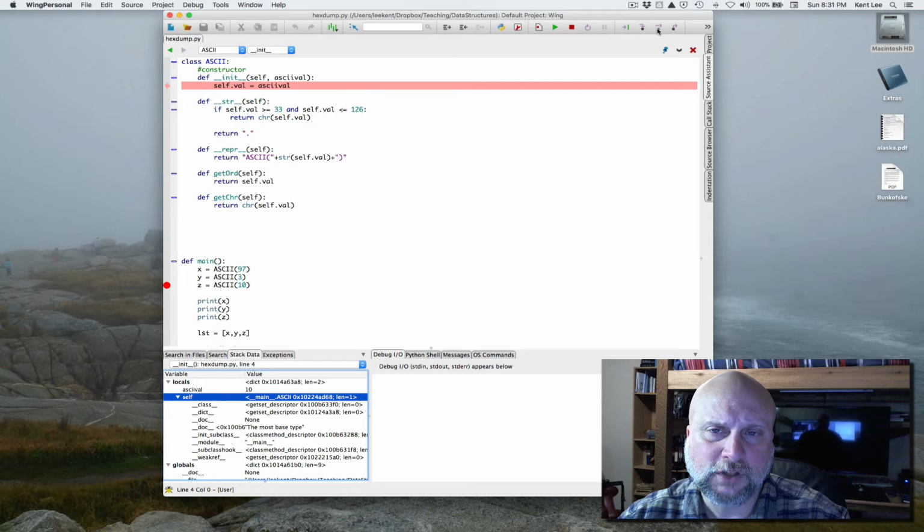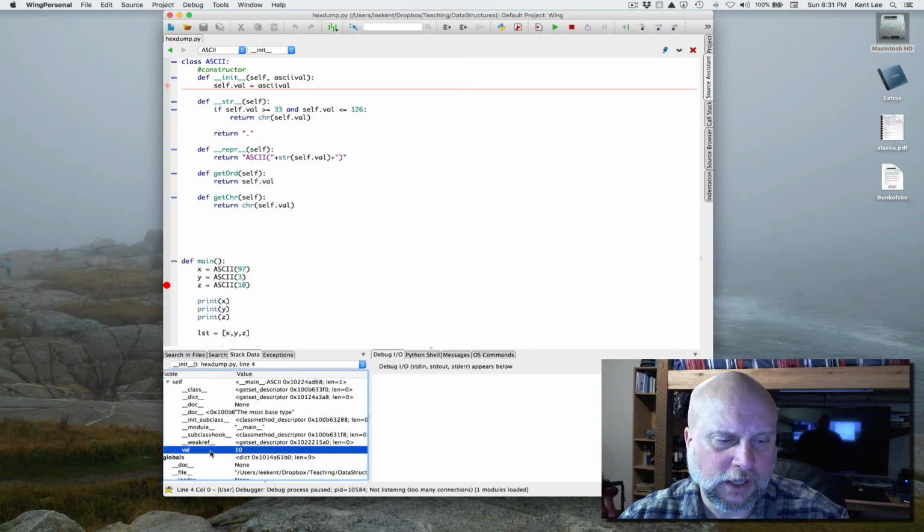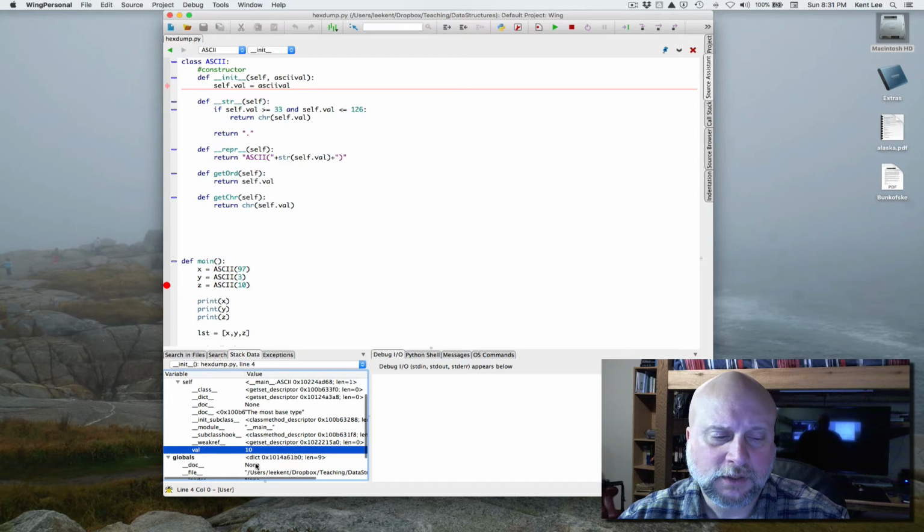I'm just going to do a step over so you can see that step over is another thing that you can do. And once I've stepped over that and look down here, there's val right there, and it's equal to 10. So that's in the object. Self.val, that's in the object. It's in the object that will be referred to by z eventually.